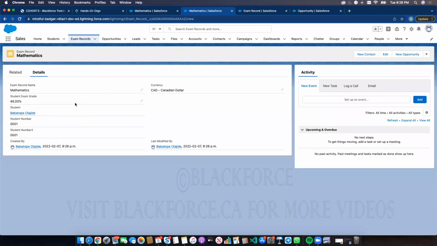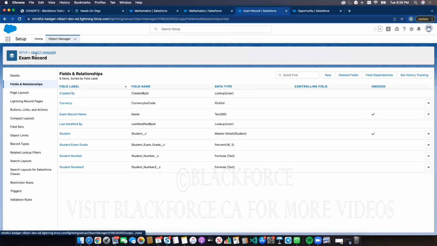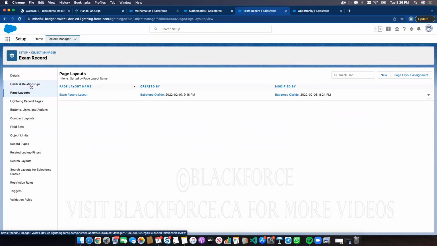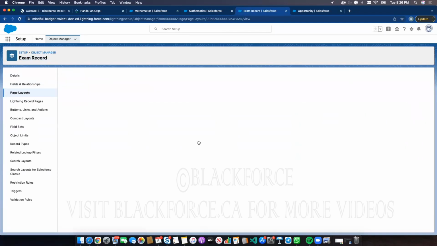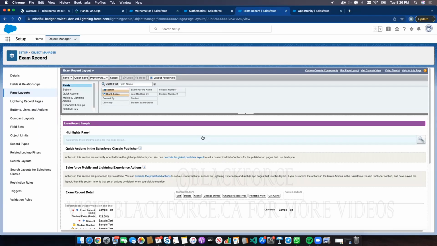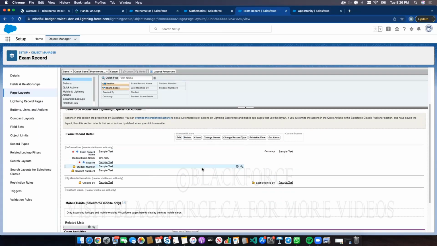In order to make changes to the page layout, you need to go to the object called exam record. In every object, you would have what they call the page layout. We have done the fields and relationships. Now we're going to page layout. The page layout is exam record layout. It will go after the name of the object. So once you have the exam record layout, you can edit. And once you edit, you will see what options you have.